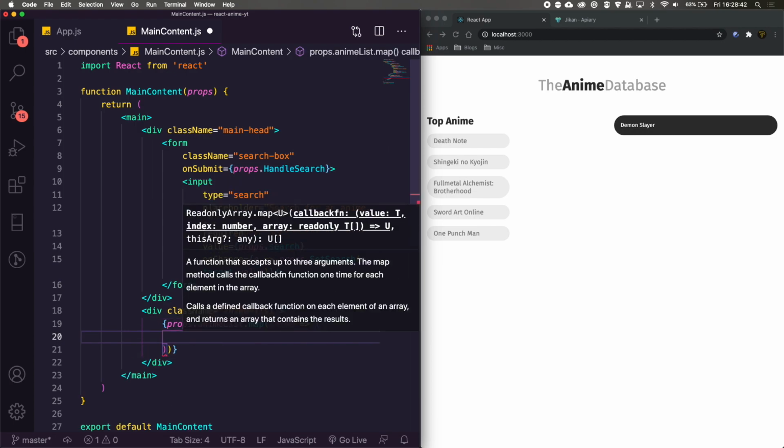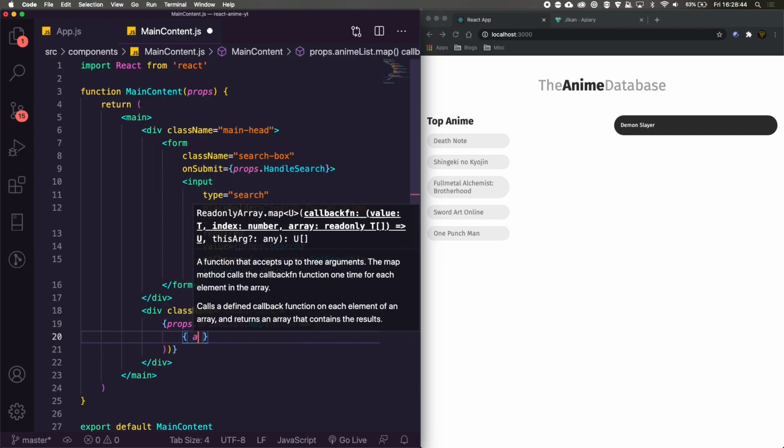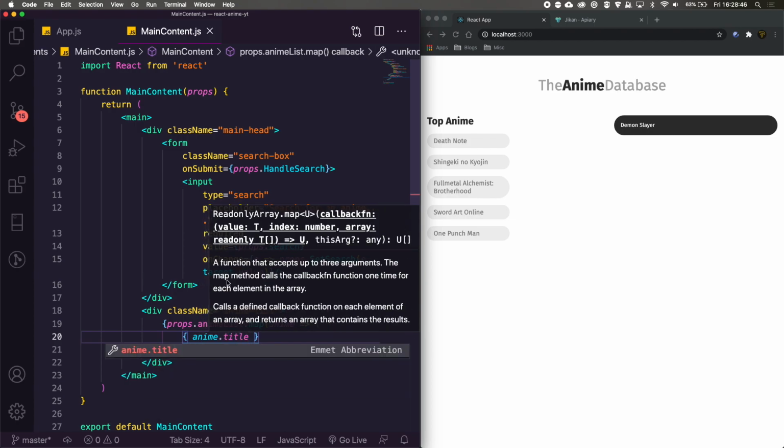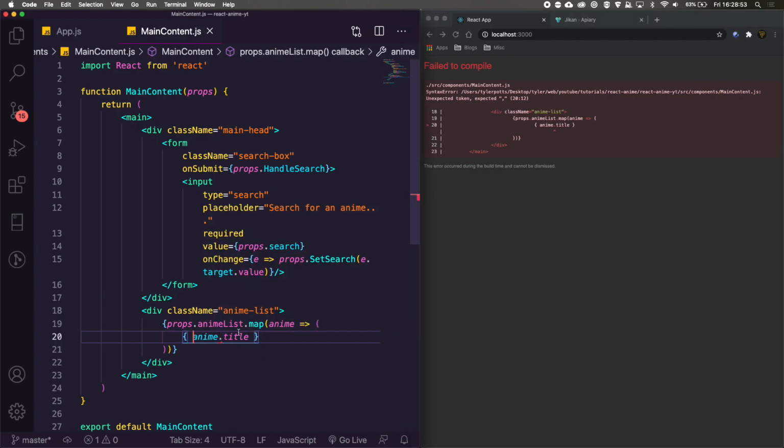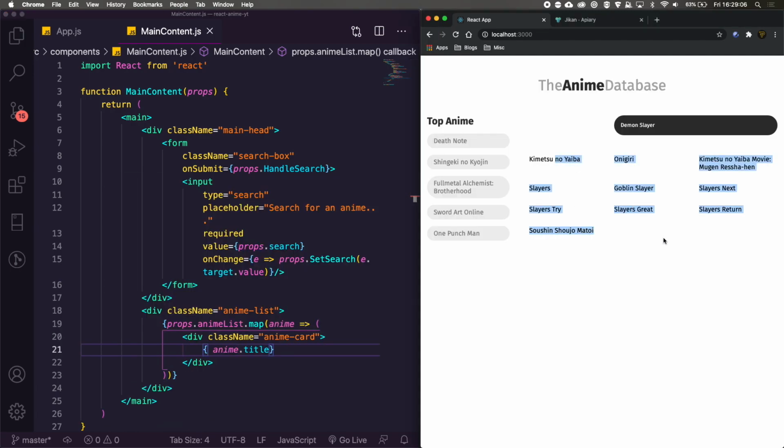And we're just, for now, going to say anime.title. Hit save. Oh, and what's the error here? Expected a comma. Anime.title. I think we actually need to put this inside some sort of div. So let's just say dot anime card. There you go. So as you can see, it's already lined up.